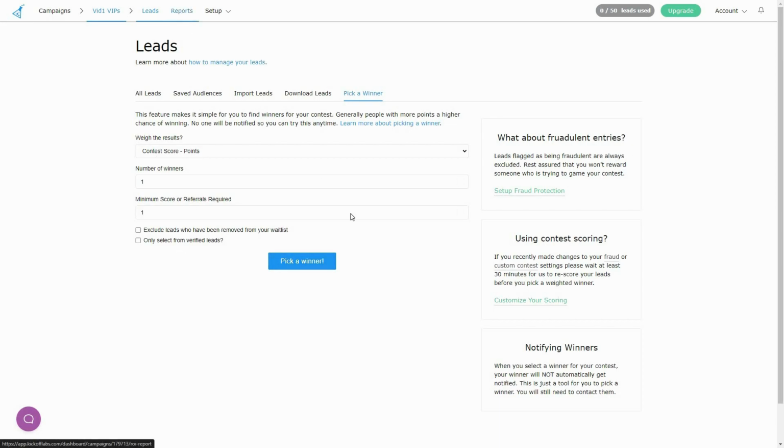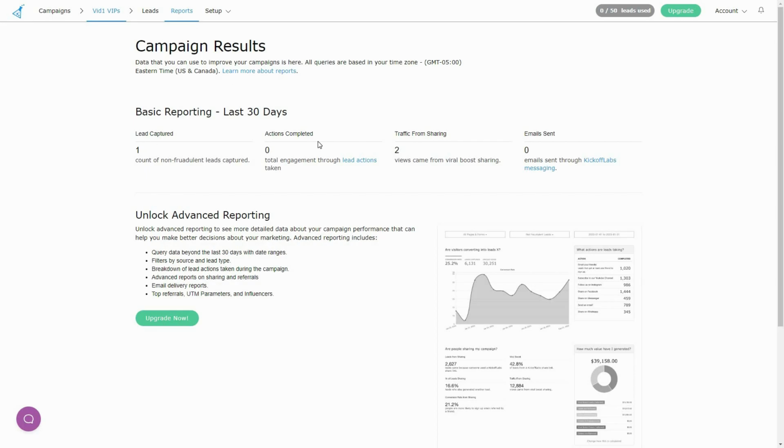And there are also various reports. So you can see how many leads are captured, how many actions are completed, the traffic from sharing, and also emails being sent. And there are also a lot of setup options. So just click on this. So let's see all this scoring setup.